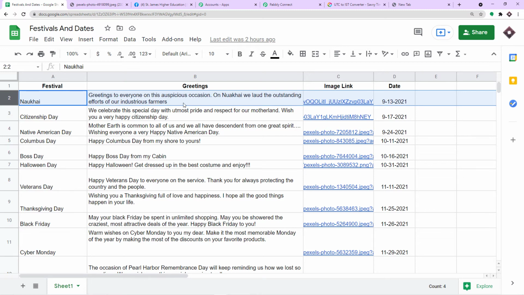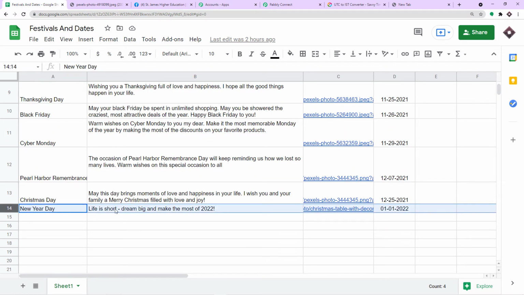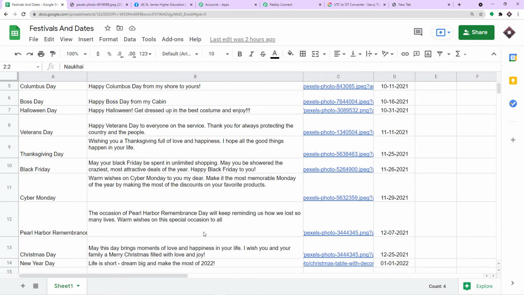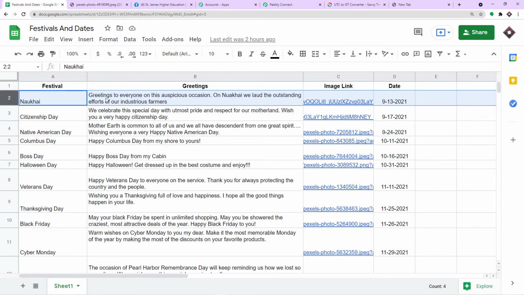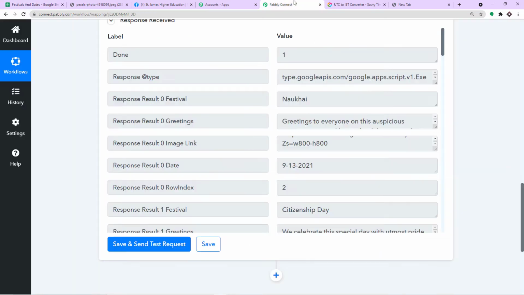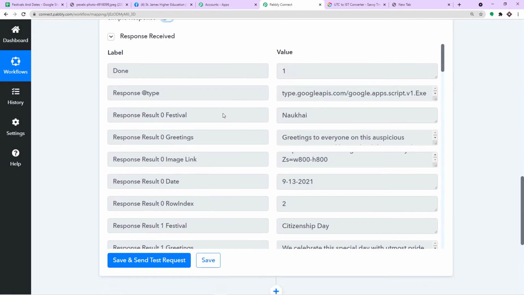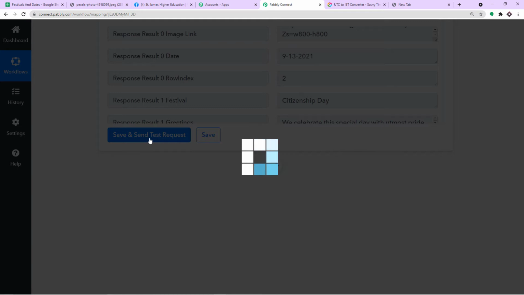So this particular row will be our first iteration, and New Year's Day, that is the last row, will be our last iteration. The conditions that we are going to apply for this particular row will be applied to the rest of them. So first of all, we have to isolate this particular row. Simply put, we only want the data of this particular row. At this point, we have the data of the whole Google Sheet, but we only want the data of this particular row. So just observe carefully, I'm going to toggle this to the left. And once again, let me just click on Save and Send Test Request.